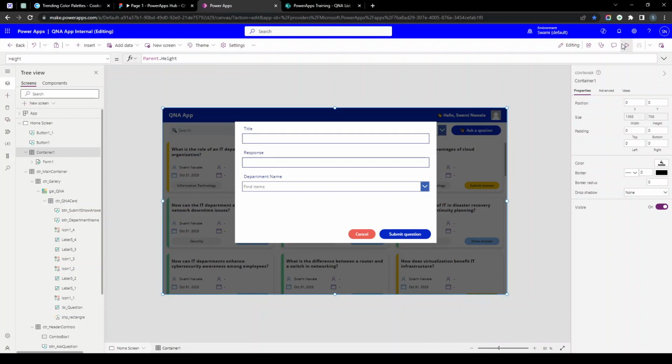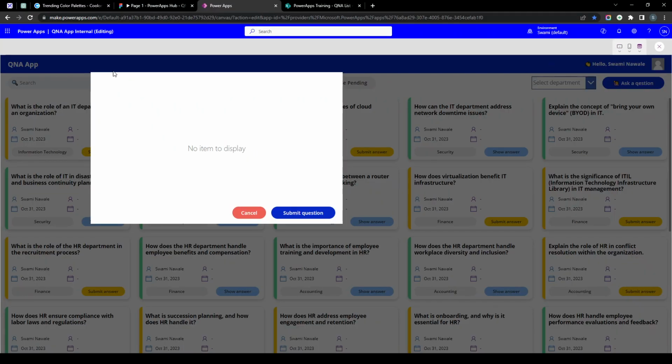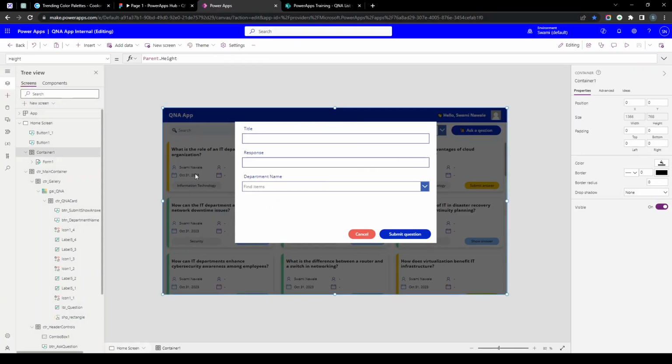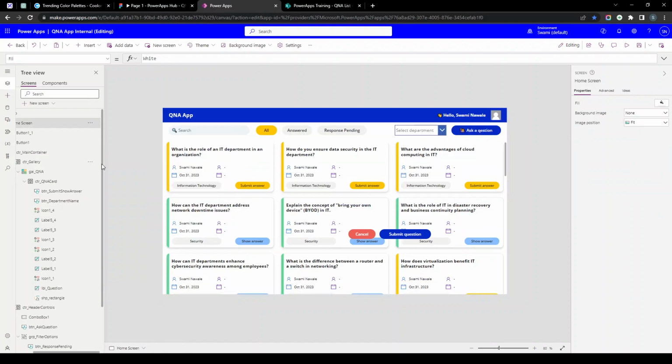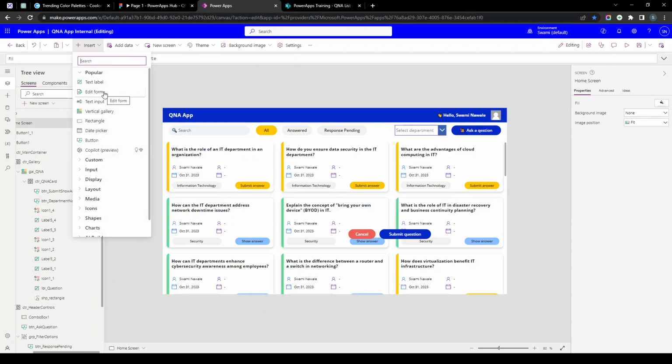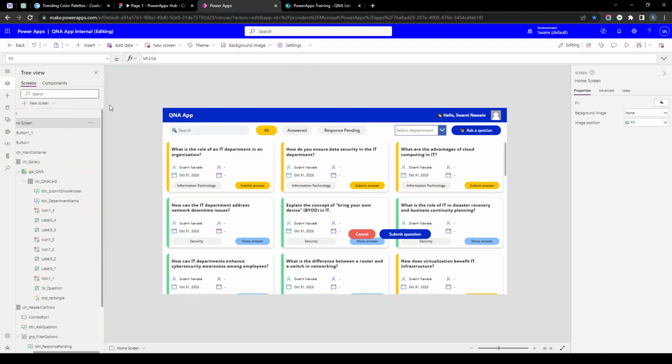I will click on play. So as you can see, the form is not properly center aligned on this. To manage vertical and horizontal elements, we have the containers called vertical container and horizontal container. We have to use them for responsive applications. So I'm just going to click on this container, cut this, and add a vertical container.